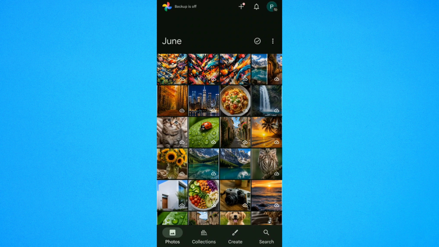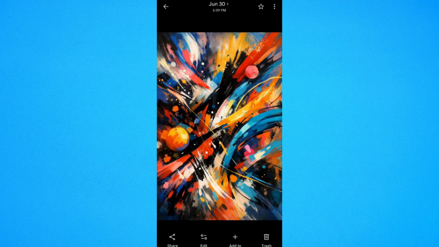Next, find and select the image you want to download. You can scroll through your library, open an album, or use search if that helps you find the photo faster. Tap on the photo so it opens in full screen. This gives you access to the image options and makes it easier to manage that specific file.